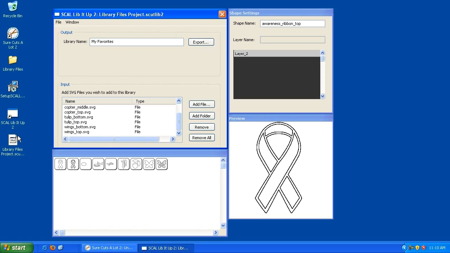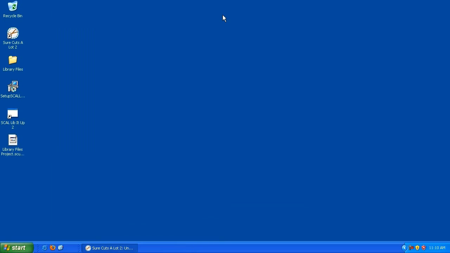Okay, so now that I have my library project file saved, just to show you what this actually does, I'm going to close out of SCAL Lib It Up. And now this file here is not the actual file that we'll be using as the library file. This is just the project file, okay? And I'll show you what I mean.